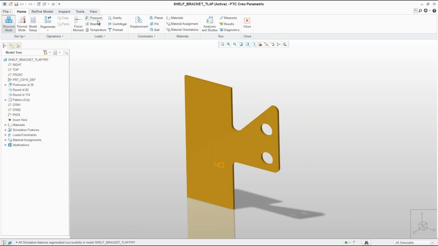You have your loads here. This is the structural simulation, so force, moment, pressure, bearing, preload, gravity, they're more in the drop down. Constraints are the same, right? Pin, ball, displacement. You can assign your materials right from here if you haven't assigned them already. And you have then your analysis and results right at the end.